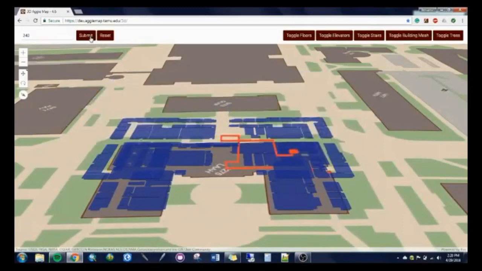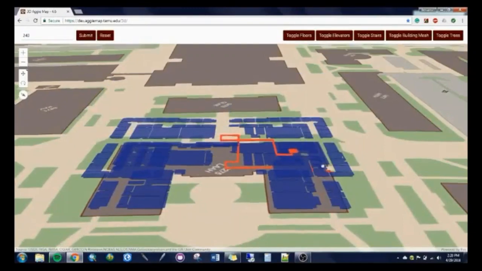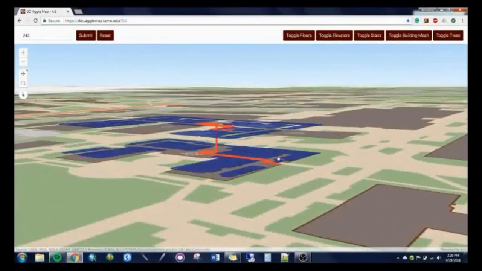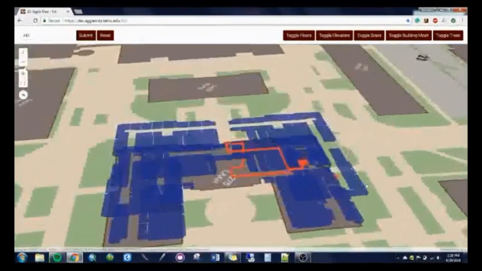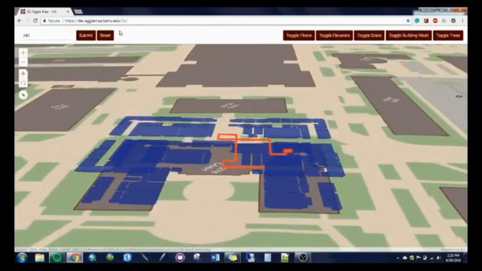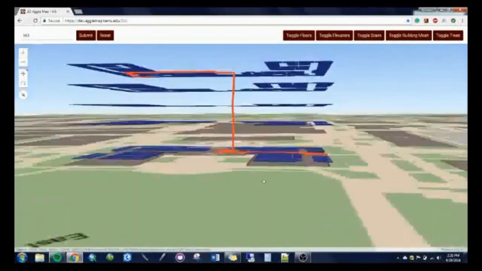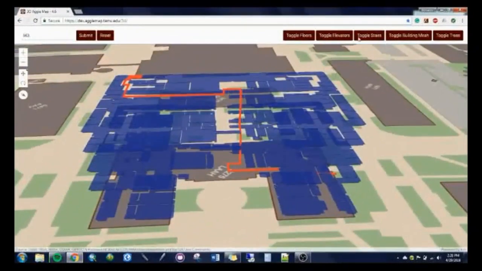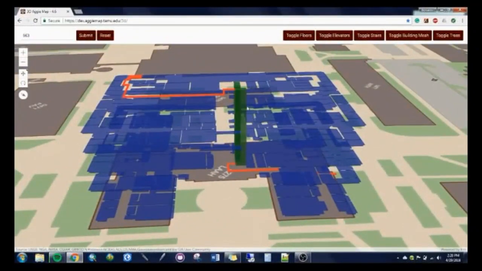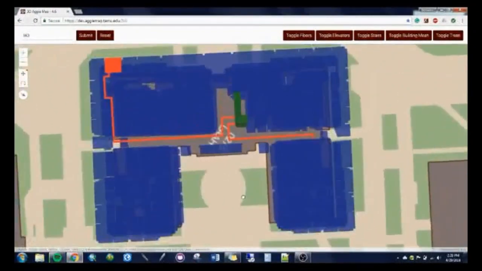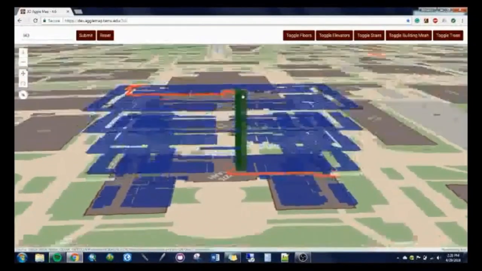We also made it possible to where the program will not fail silently. So if you type in a room number that doesn't exist, we'll simply tell you it does not exist and allow you to type in a different number. So you can rotate around, you get different aspects on where the route is. And you can rotate up to the top and see that the route is actually going through the elevator.